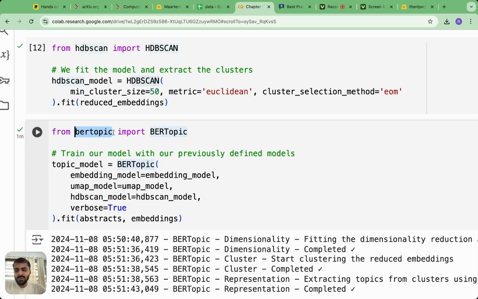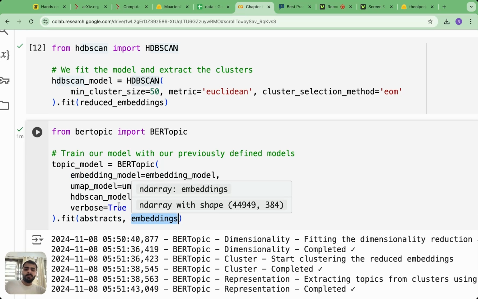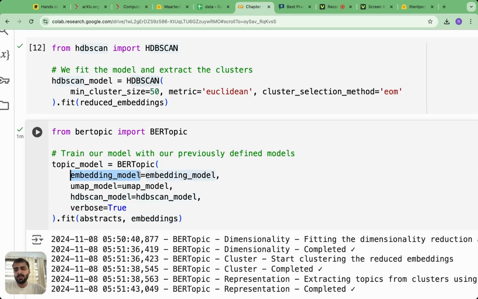So from this package which you installed at the start, BERTopic, you import BERTopic and then do BERTopic.fit. And then we have to pass in the abstracts and we have to pass in the embeddings which we had generated earlier. So remember there are three models which we need to specify to this function: the embedding model, the UMAP model, and the HDBSCAN model.